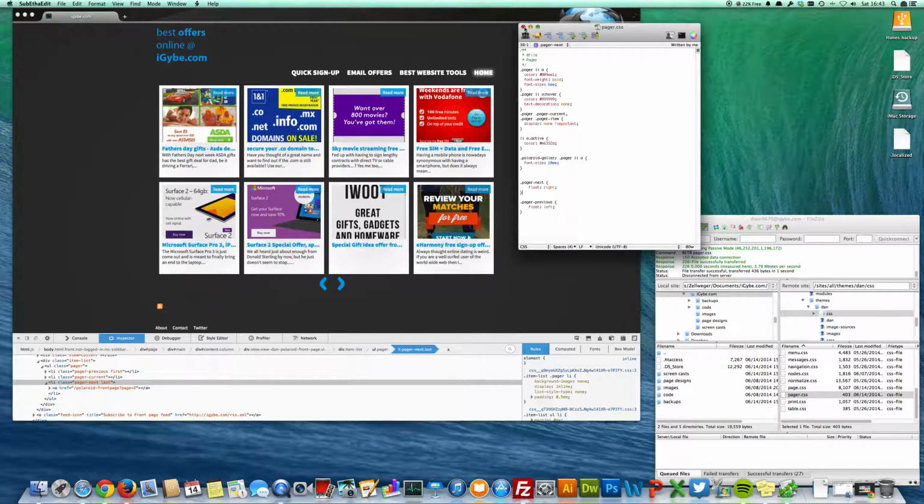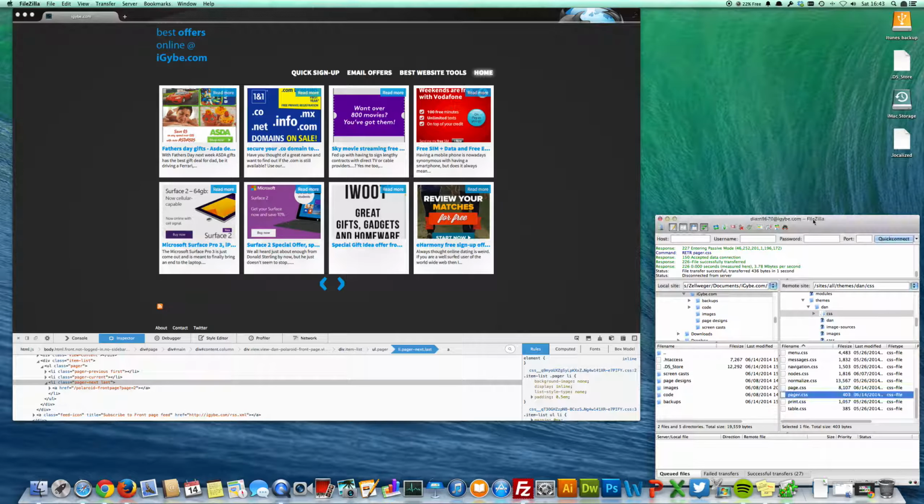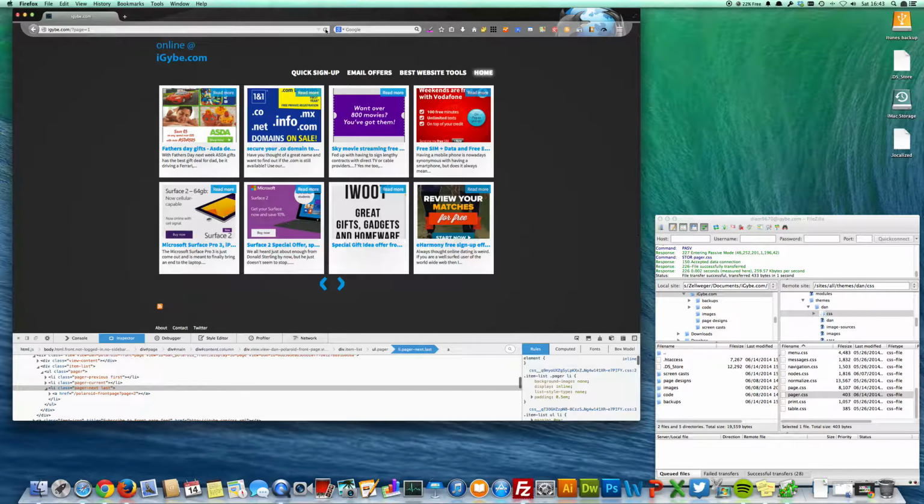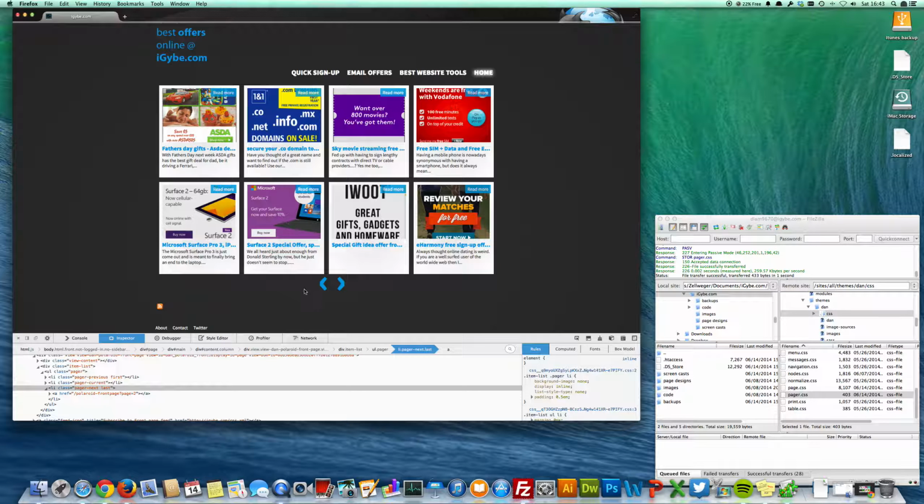We can close this for now. Then go back to our FTP server, and go ahead and click yes, we want to update the latest version. And then when we click on our website, we click refresh. Nothing has changed yet. Why is that?